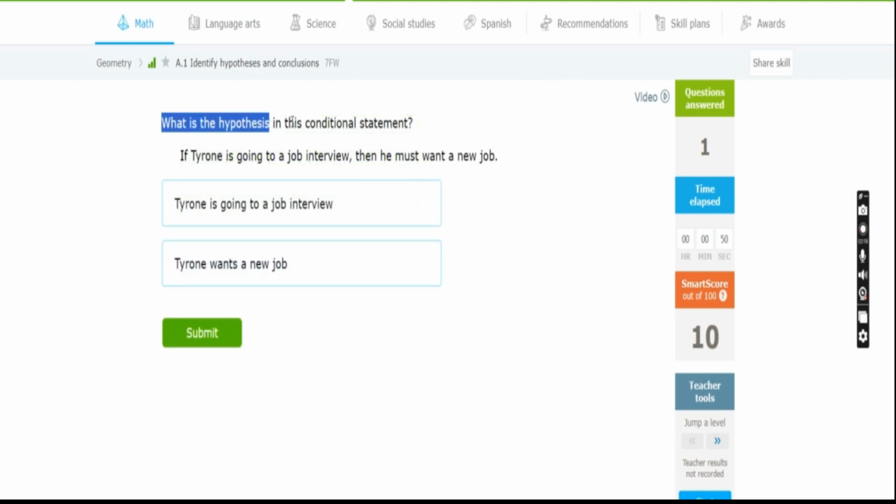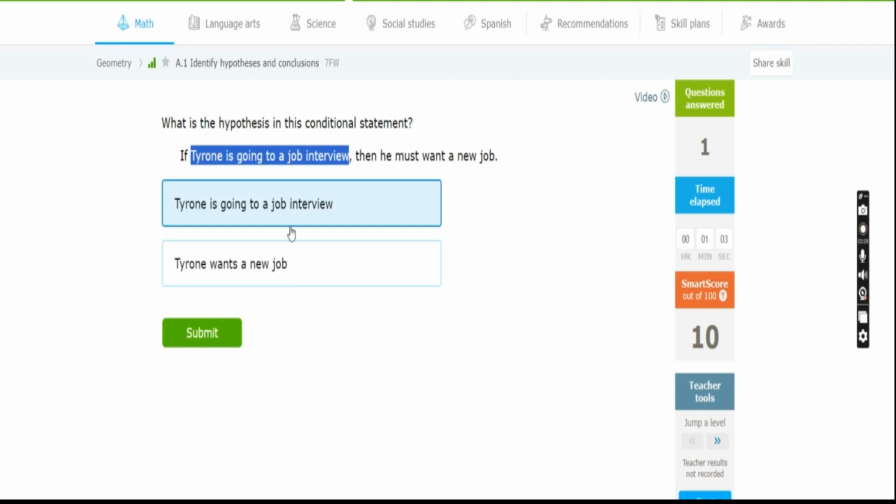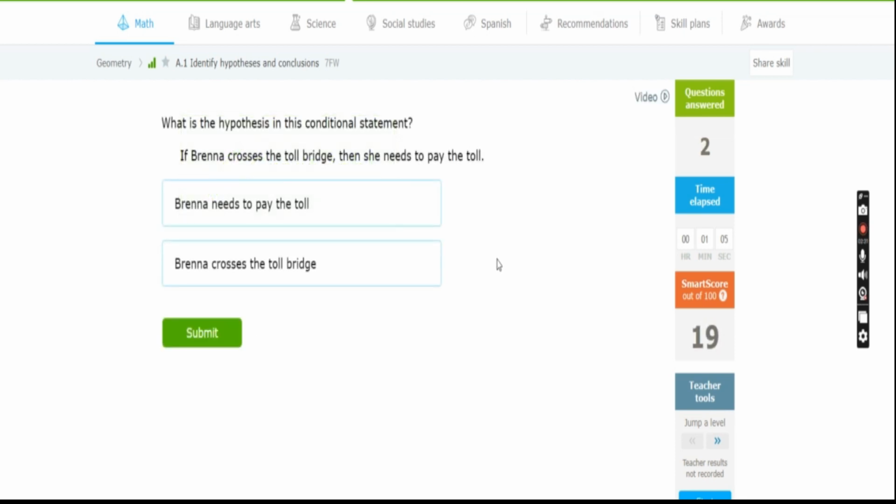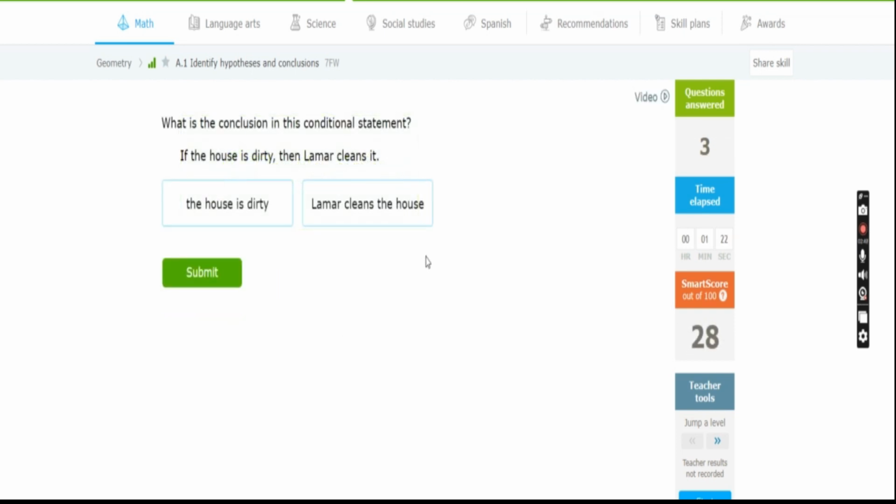And then what is the hypothesis in this conditional statement? It's the stuff after the word if. If Tyrone is going to a job interview, then he must want a new job. So it's Tyrone is going to a job interview. Click on that, hit submit. And then what is the hypothesis in this conditional statement? If Brenna crosses the toll bridge, then she needs to pay the toll. The hypothesis should be the stuff after the word if, so it's this one. And then this one should be Lamar cleans it.